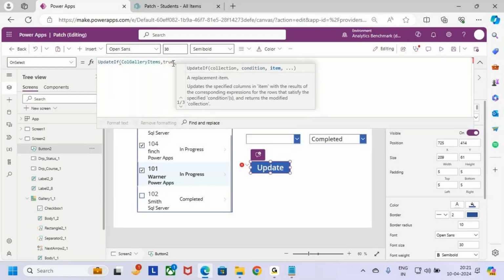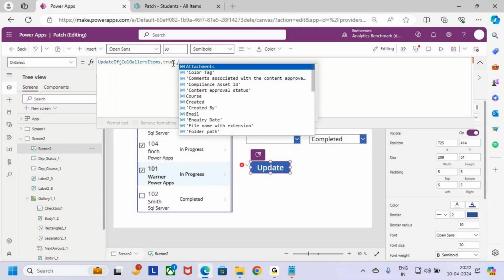What does this true mean? It checks whether the collection is holding some data or not. If the collection is holding some data, then only go and update it. If the collection is not holding any data, then no need to update it. So update if the collection contains any data. Now keep a comma.